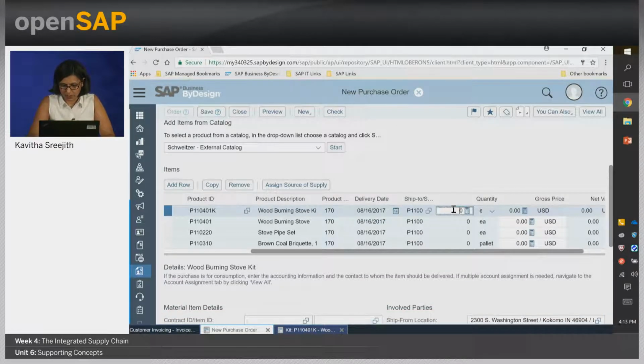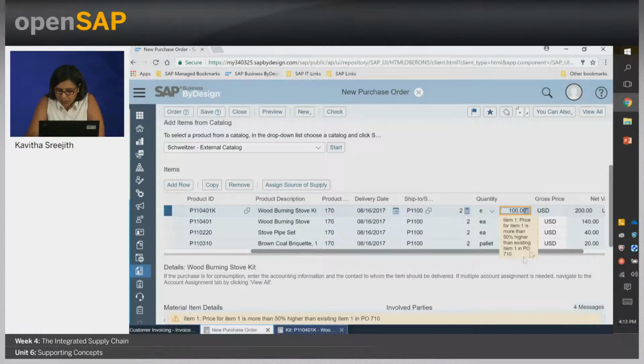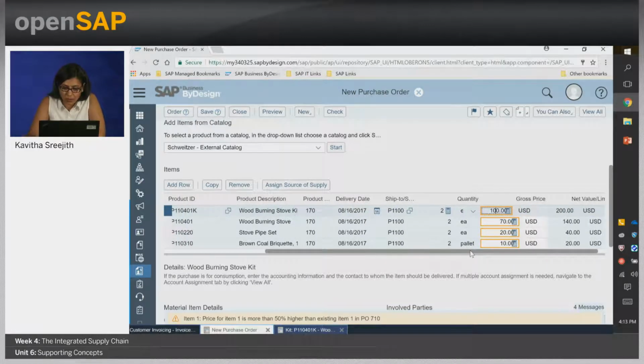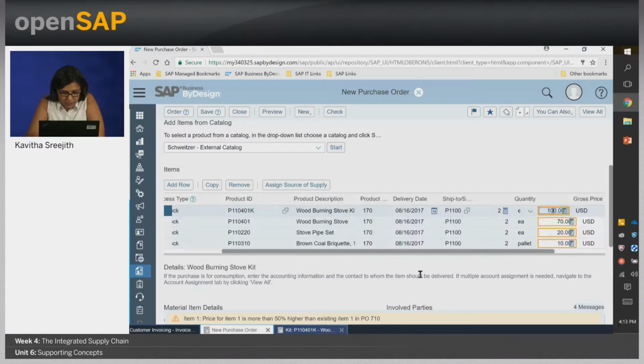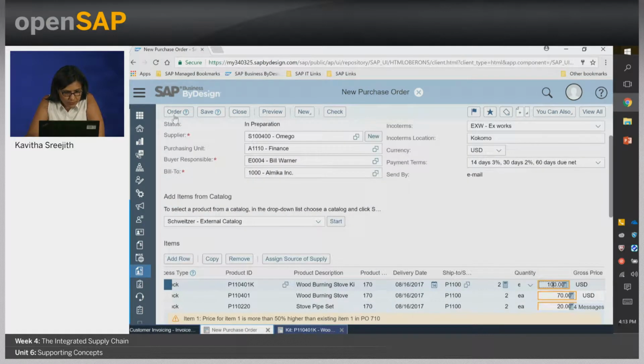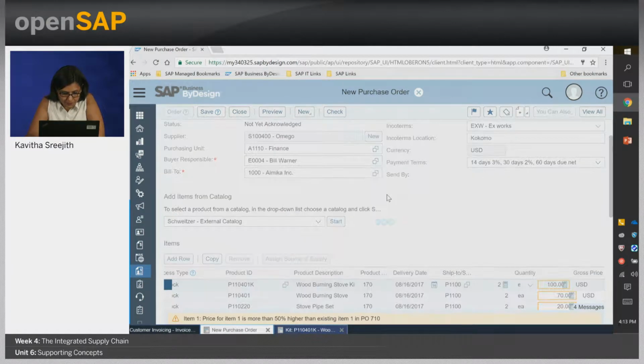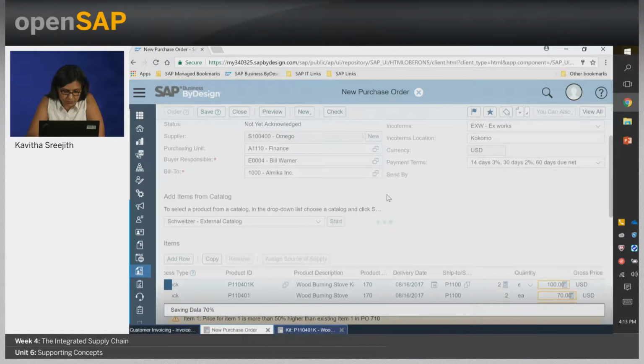Okay, and then as soon as I enter the quantity and the gross price, you see that now the price has been distributed across all the components, and this is what helps with the cost distribution percentages that we maintained in the kit item list. Let's now quickly release this order and do an inbound delivery for it.